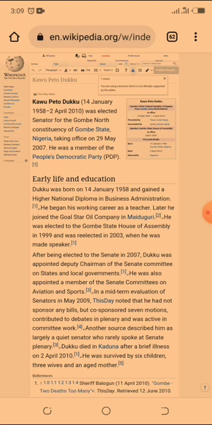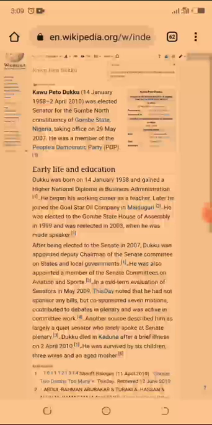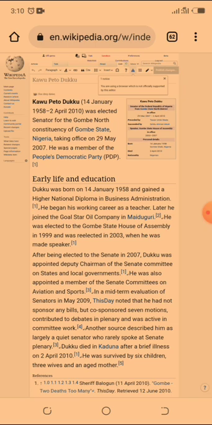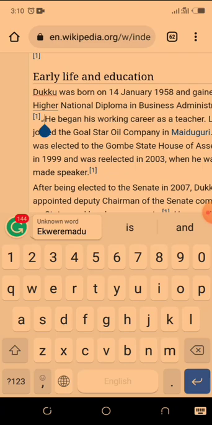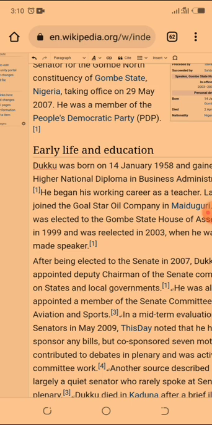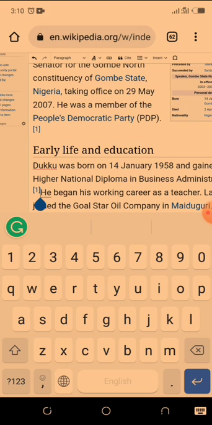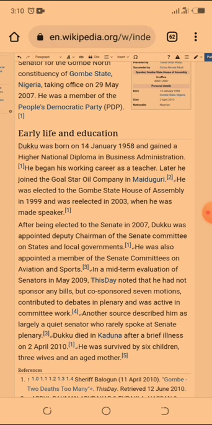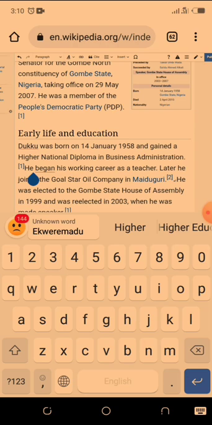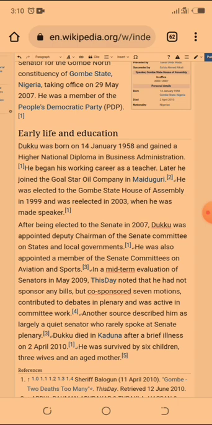Now we want to do visual editing. This is visual editing now. Under visual editing, all we need to do will be showing us. Wow, this is one of the challenges of using a mobile phone for visual editing. Well, let me switch back to source editing.